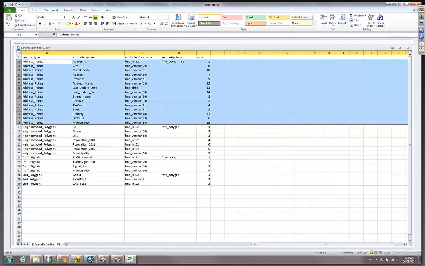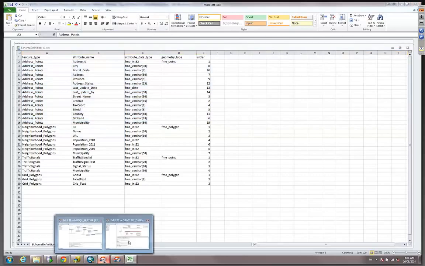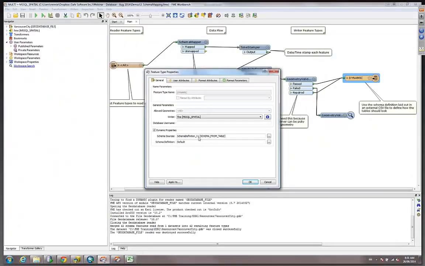What's that order column on the far right there? Well, as I was putting this into my spreadsheet, I realized that I didn't want the attributes in this order in my table, so I can specify the order by saying this is column number 1, this is column number 2, column number 3, and so on. And so when I run the workspace, it will pick up that schema definition from my schema source.